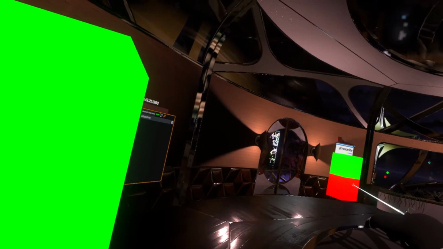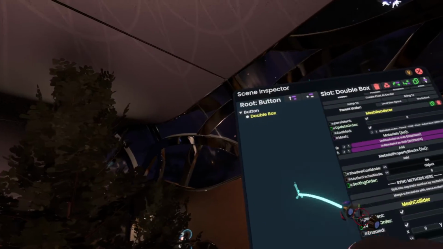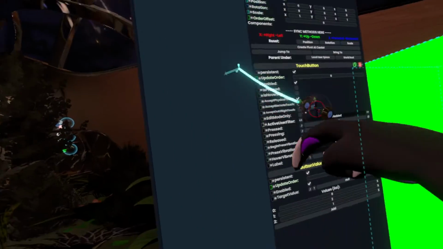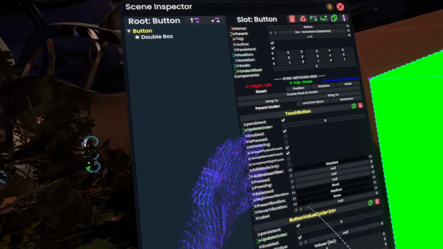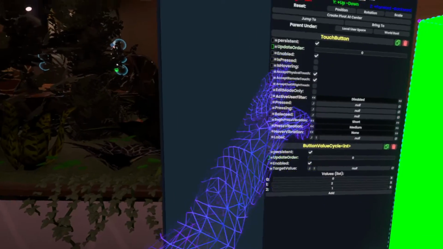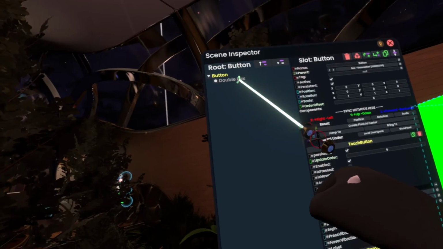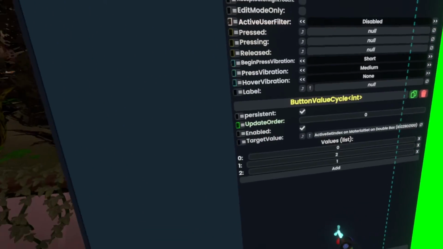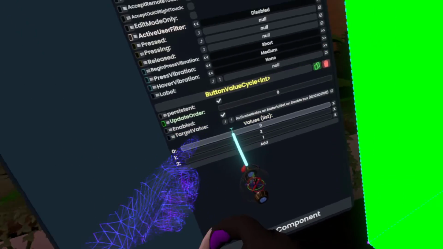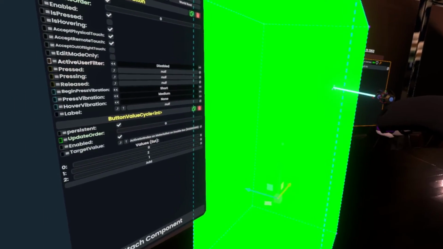Now, in order to make this animate for when we click it, we simply go back to the button that we already have on here, and we set up a button value cycle. Now, if you want to know more about buttons, I have also made a video on this, but this is very simple to hook up here. We simply go back to the double box, grab the active set index, and then simply hook it into the button here on the target value, which will then, every time we click it, go from 0 to 2, and from 2 to 1, and then wrap back around to 0. So if I click it, you can see it works now.